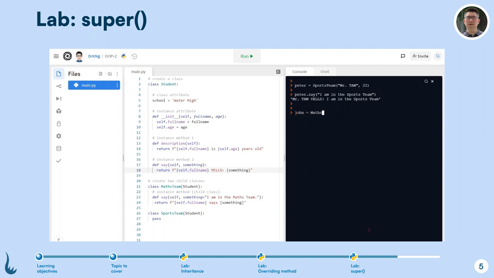Let's create an object, John, using the child class maths team. John calls the say method and it still says instead of yells, even though we have changed the method in its parent class. As we said before, the child class here has overridden the say method in its parent class. It follows the overridden method.